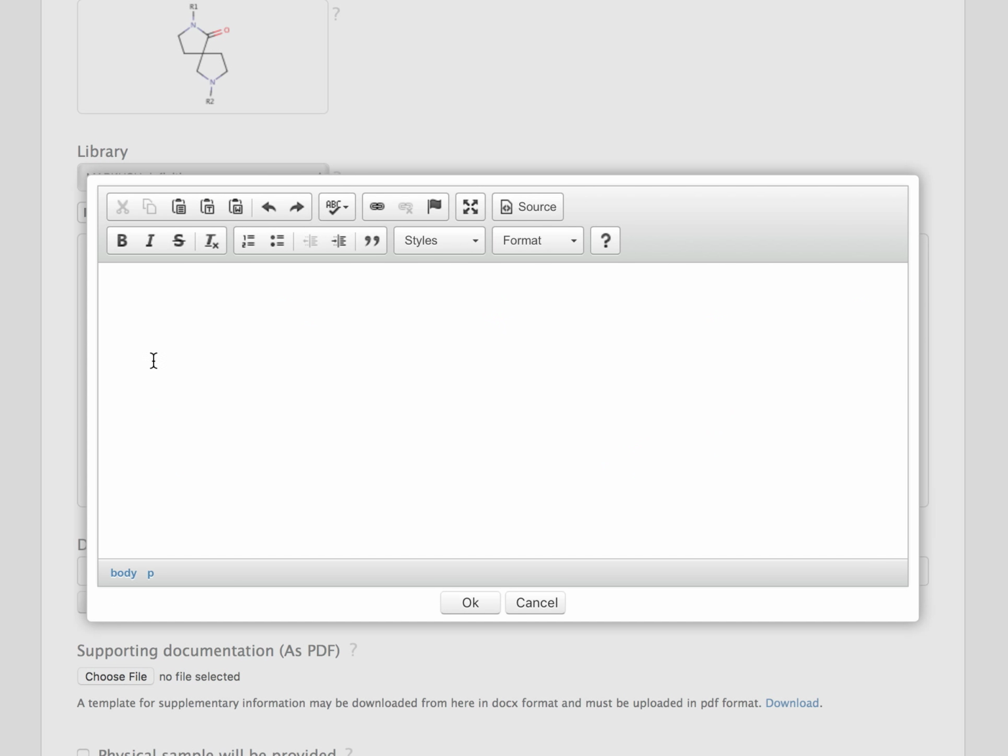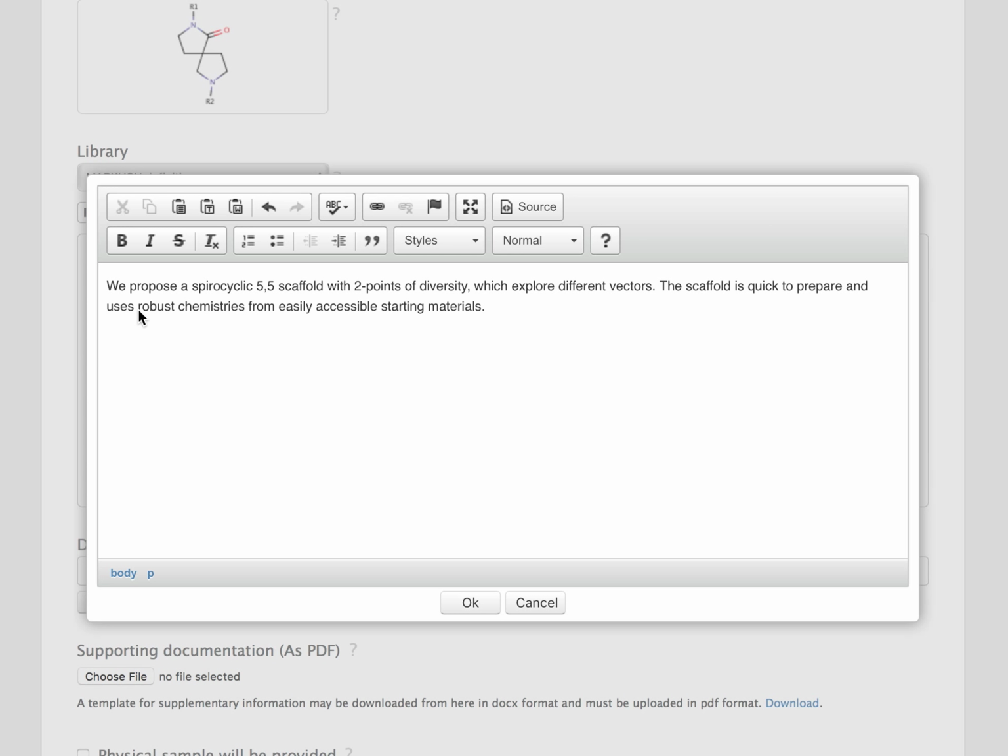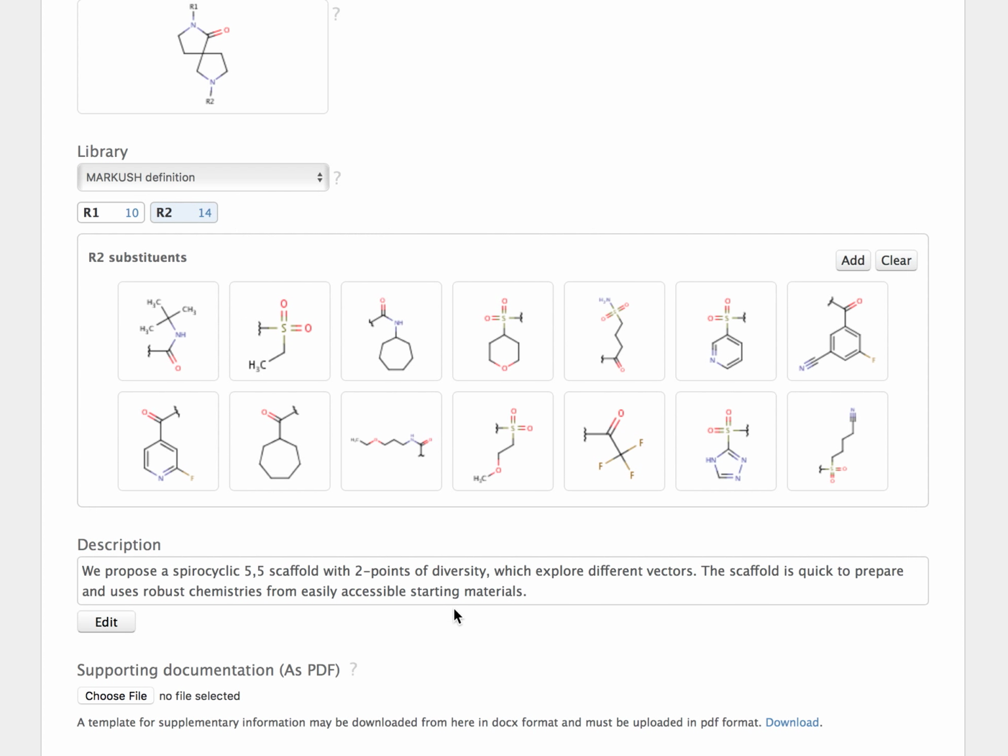You are required to put in a brief description of your proposal. This could explain the rationale for the library design. Now this could be that your scaffold is natural product-like, or that it targets a particular protein class.